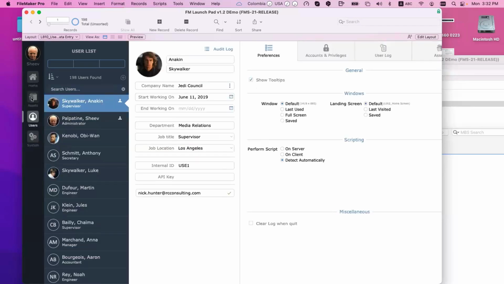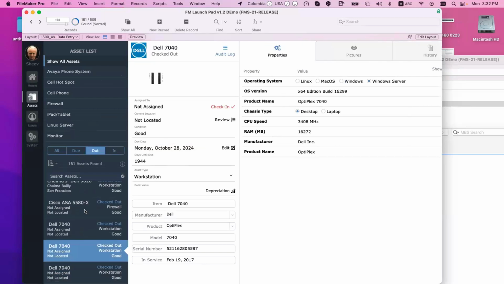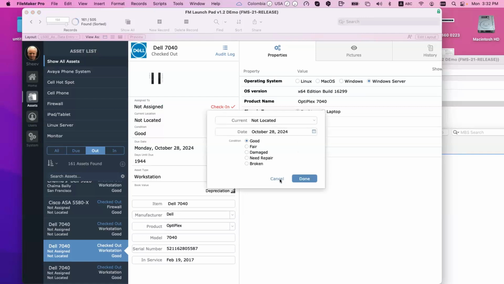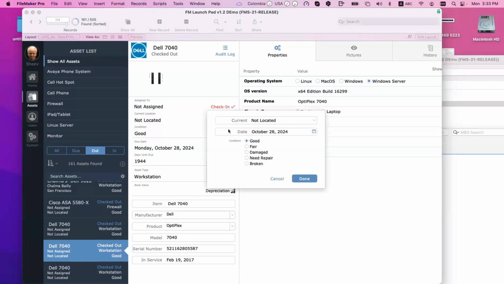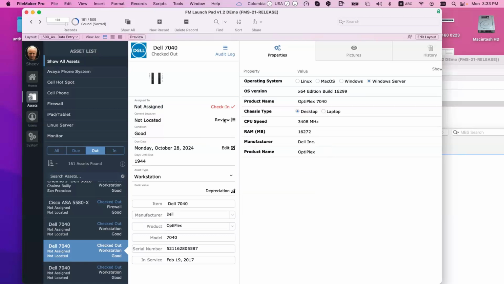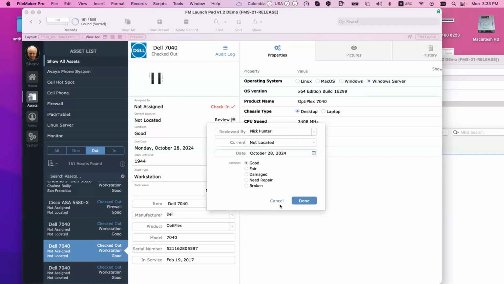Okay. So now I want to do something else, right? I want to have this. Oh yeah, but I don't have the user here. I don't know why the user is not there. Oh, Nick Hunter doesn't exist. Is this guy Shiv? That's why. So let's say I'm going to assign this, right? Why is it not assigned? I want to assign this. It's checked in. So let's review. Reviewed by Nick.